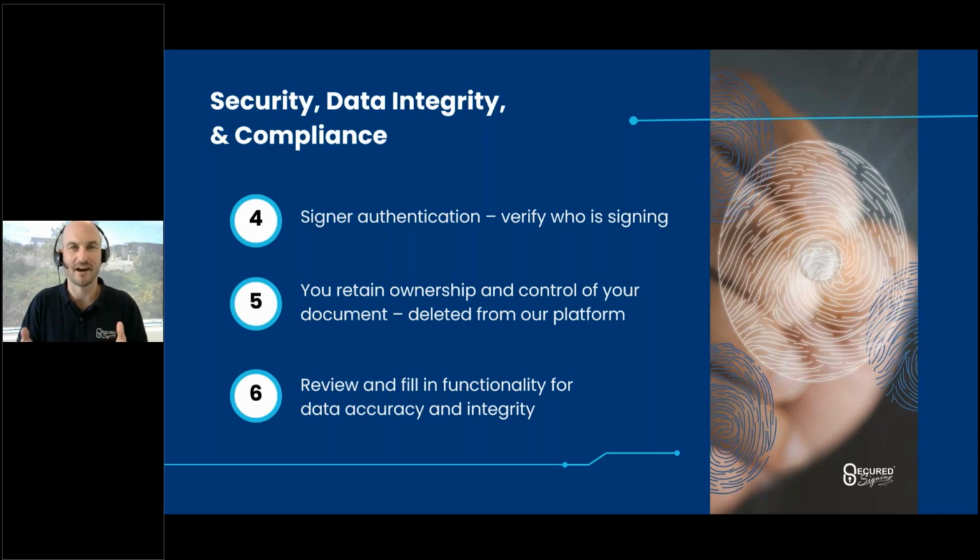What we encourage and want you to do is make sure you have good records management, and of course the integration really helps with that, because as soon as the document's signed and completed, it automatically saves back into Content Manager, and it's not stored with secured signing long term. So you don't need to worry about your documents being saved on external platforms, which is reasonably unique to secured signing's platform.